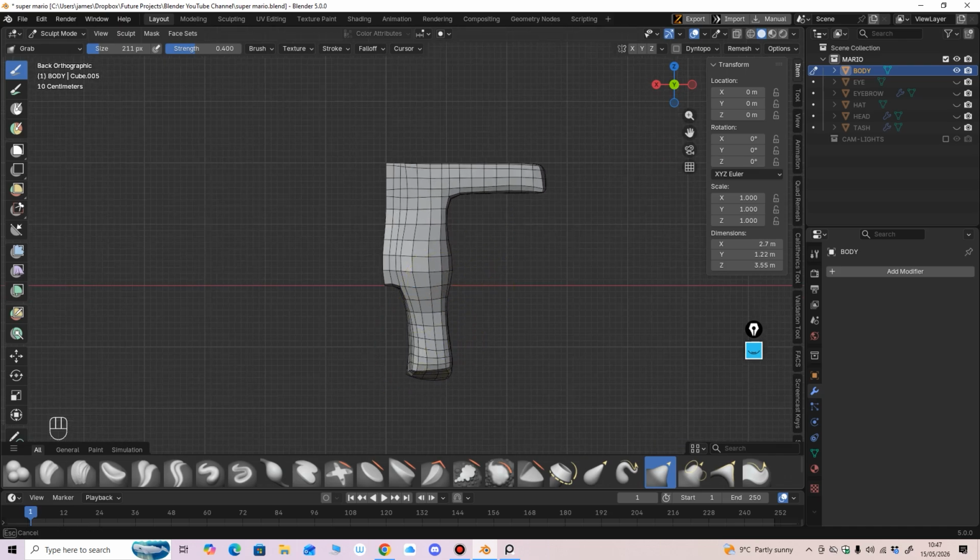Tapping smooth. Tapping smooth there. We'll mirror that.